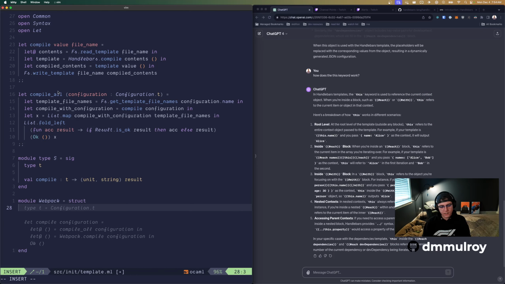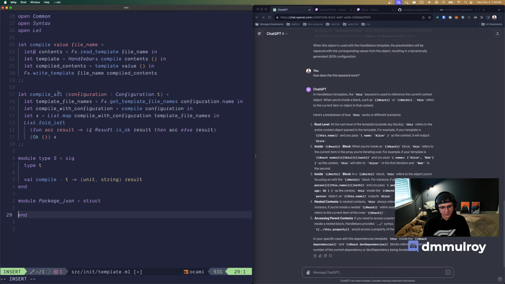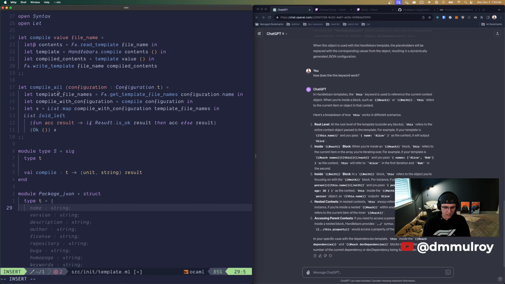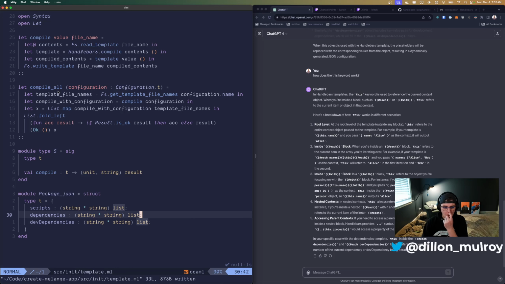So our Webpack is going to have, actually, no, we want a thing to describe each template. So our template would be like package JSON. That would be a template. And our type T on package JSON would have scripts, which could be a string list, and then dependencies, also a string list, and dev dependencies, a string list.